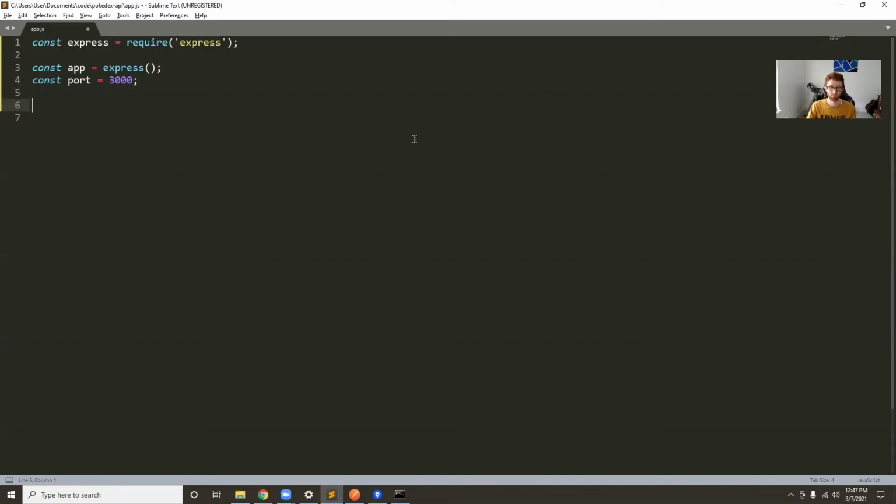Then we're going to build our first endpoint. So to do that, we do app.get. We're not going to keep this for our Pokedex because we don't really need it, but this is just to test it. So we're going to call this endpoint hello. Okay, so I'll explain what this syntax is here.